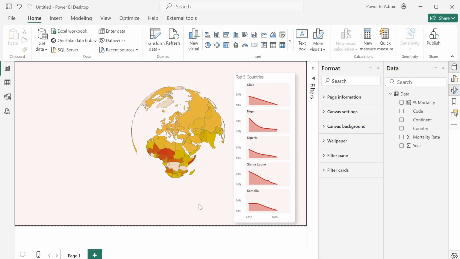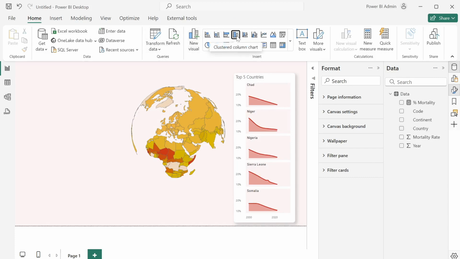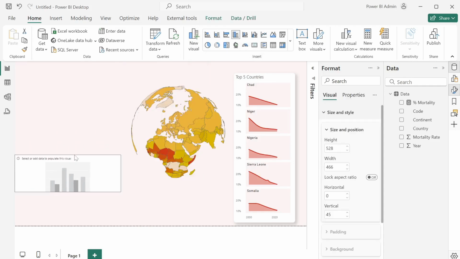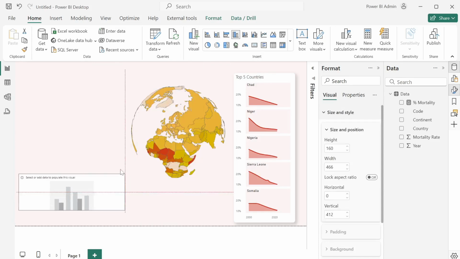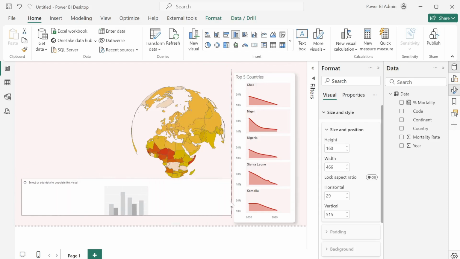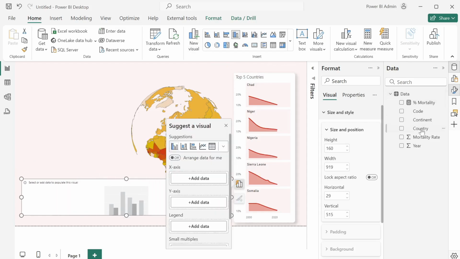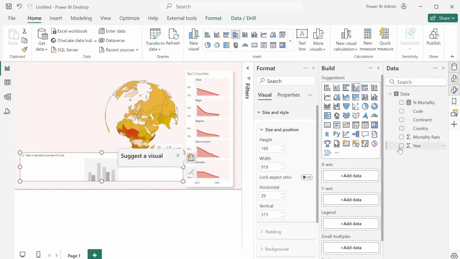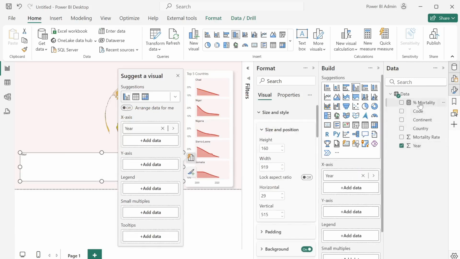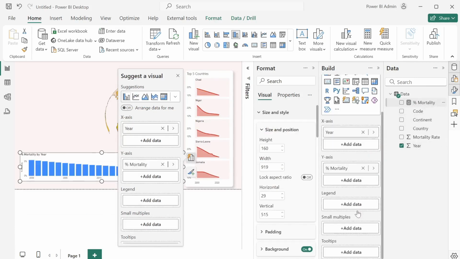The next chart is the mortality by year. So we want to see the trend for different years. I'm going to be using a column chart for that. Drag that down. Extend to this end. Then I'll select year on the x-axis, while the mortality rate that we calculated on the y-axis.